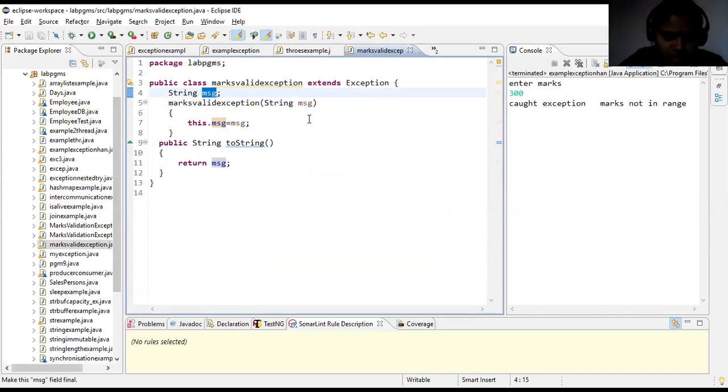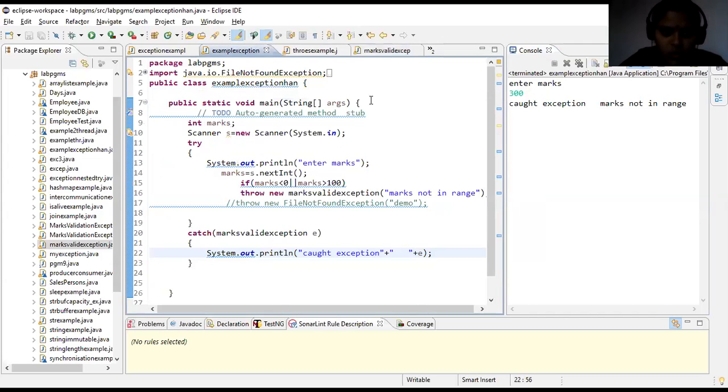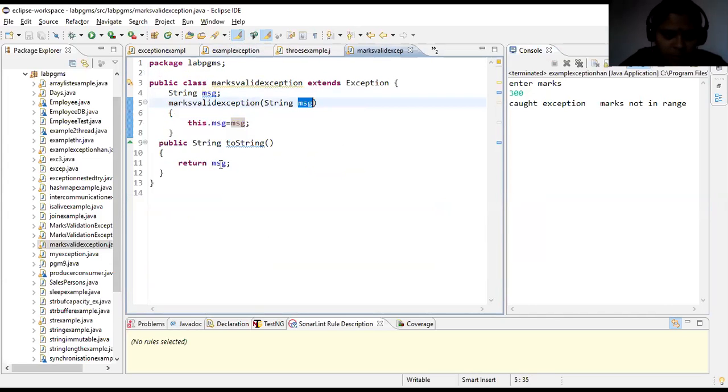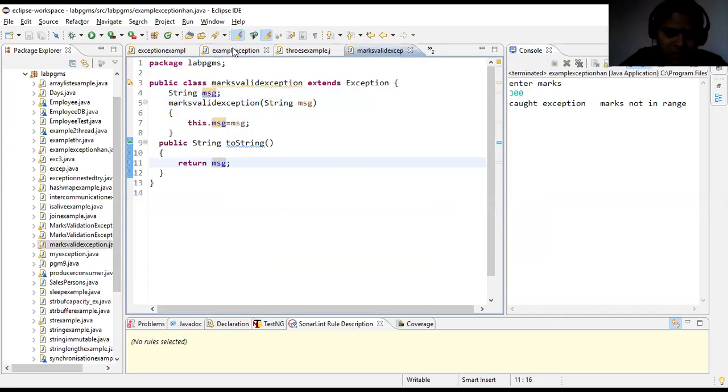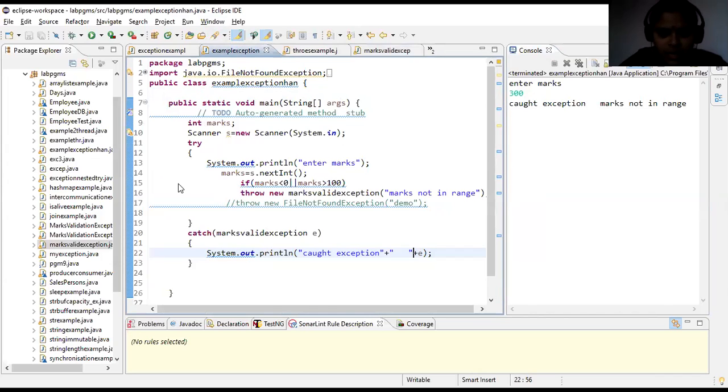That is the reason both are same, instance variable and your parameter is same. You have used this.msg. Now where is your toString? What is the purpose of your toString here? toString is returning you the message here. So consider that. Now, when is your toString invoked?